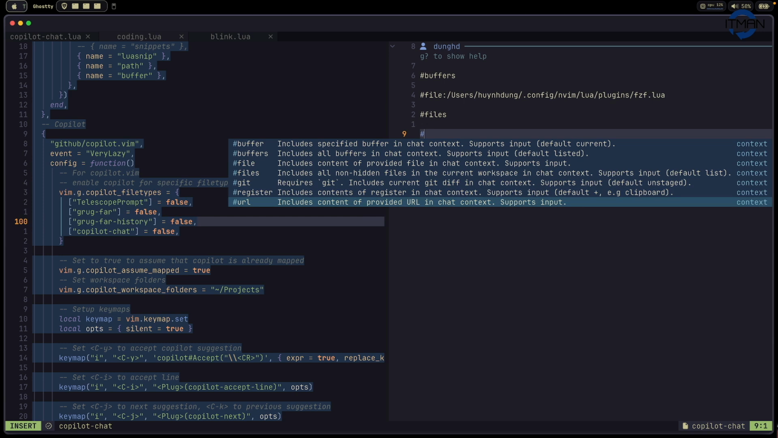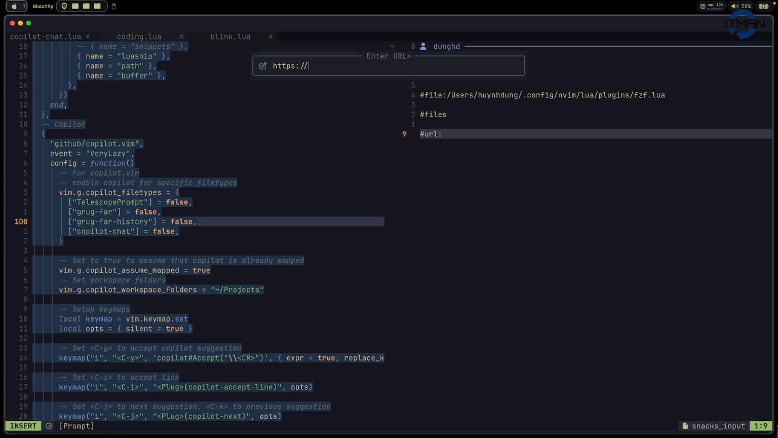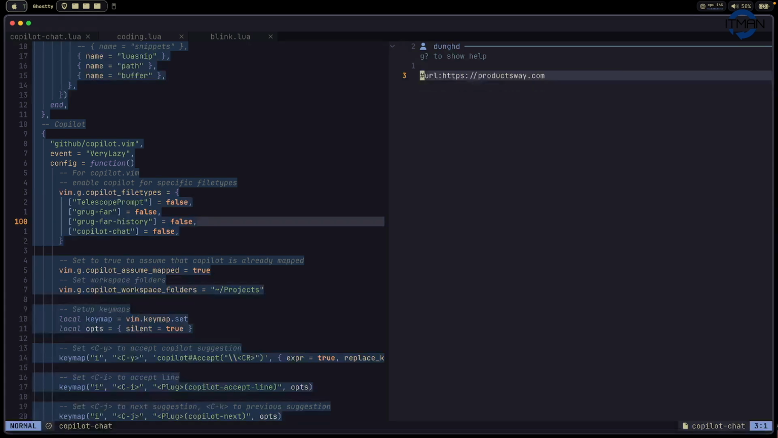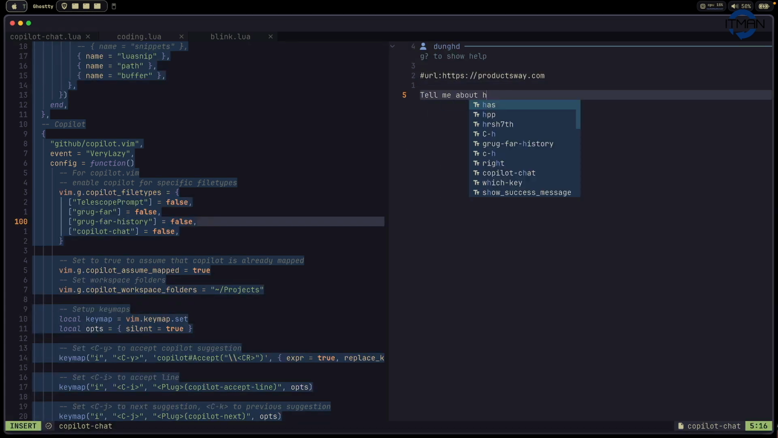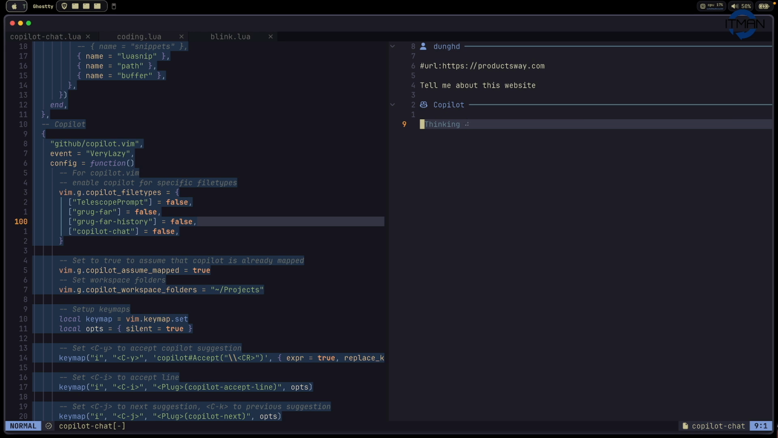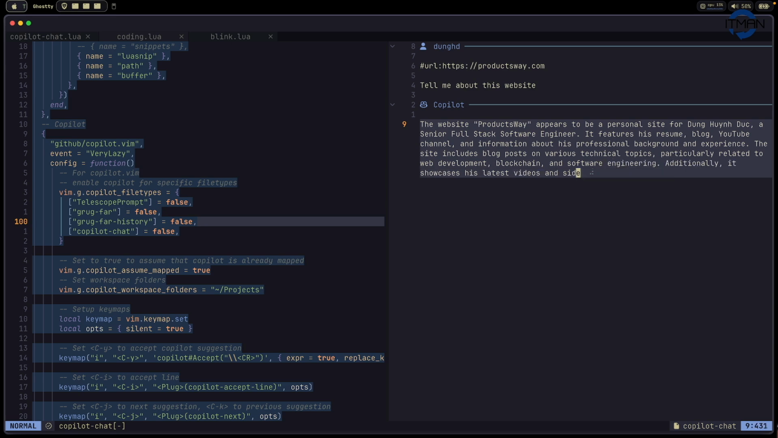Oh, this is something new. It's on version G11. You don't see this one, but now you can ask a question like what is the URL tab, and you can enter the URL, let's say productY.com, and then you can ask the question. Let's say I remove everything here. Tell me about this website. So it will fetch the website, and it will list all the things about it.